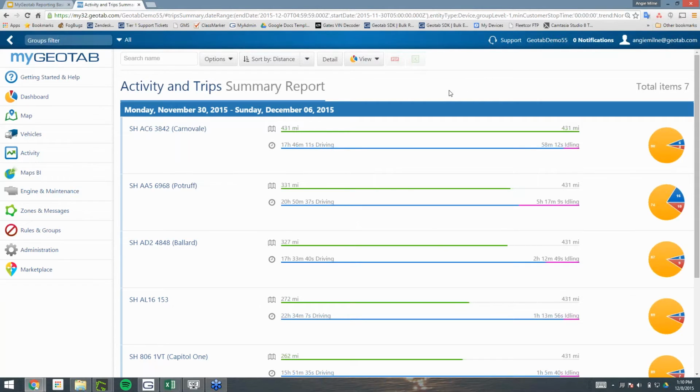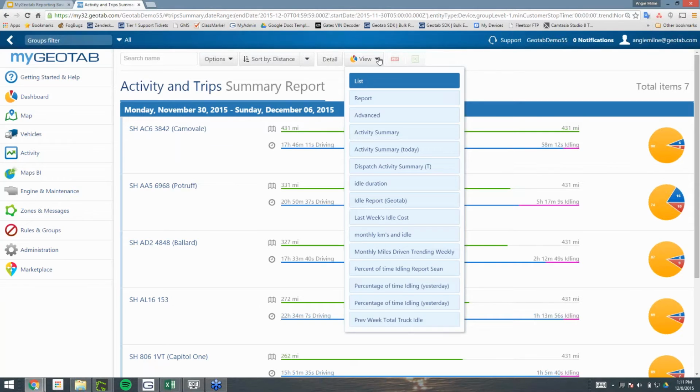Okay, so we're looking at a graphical view, but what I want to do is download the Excel file. If I click on View, you can see this particular database has a whole bunch of custom reports, but if this were a new database, we'd really just be looking at List, Report, and Advanced. Now, the difference between these is that List is the current one that's selected, and that's the graphical view that you can see right now.